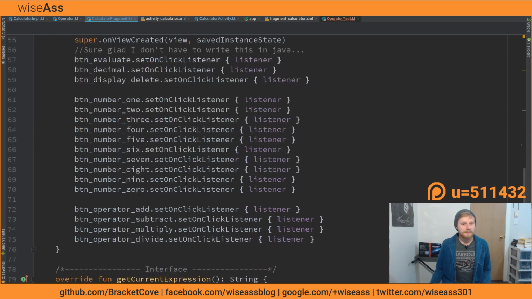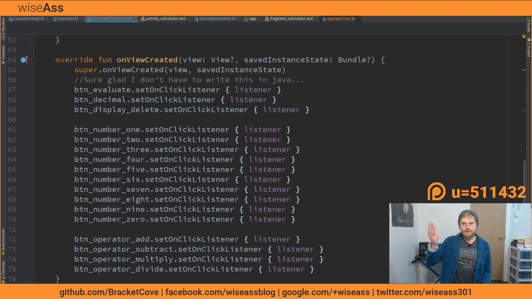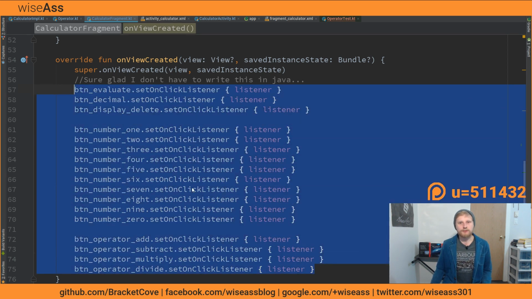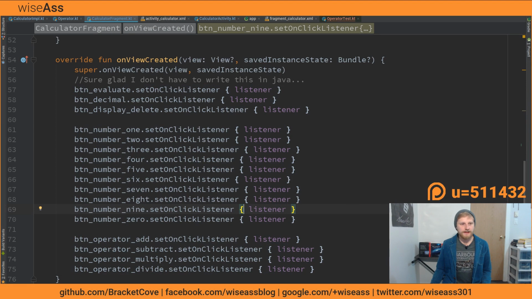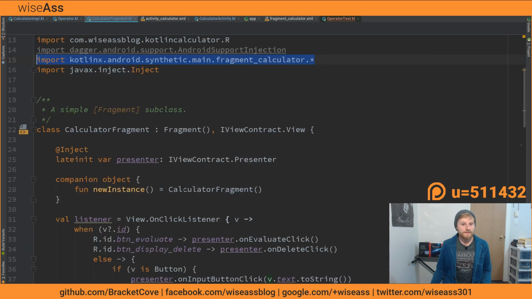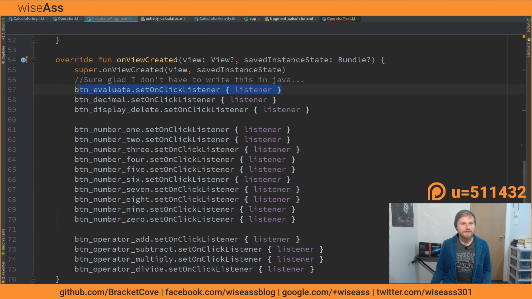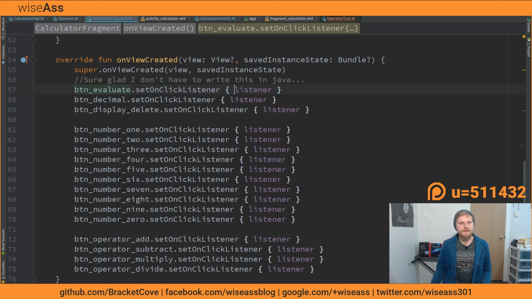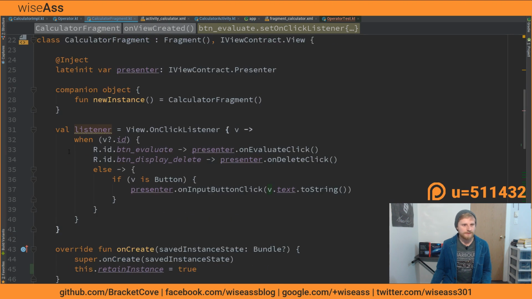So this is super handy because here we have a calculator, and normally writing the code necessary to set this calculator view up would be really annoying. It would be very verbose, and in this case we've boiled it down to an import statement and single lines to attach a listener. Now if you're wondering what this listener thing is up here, of course it's this object up here.